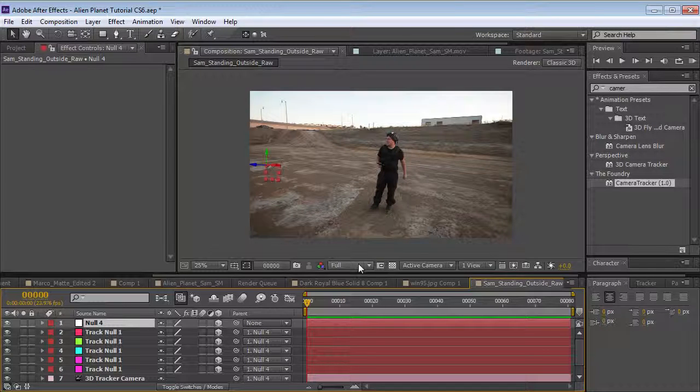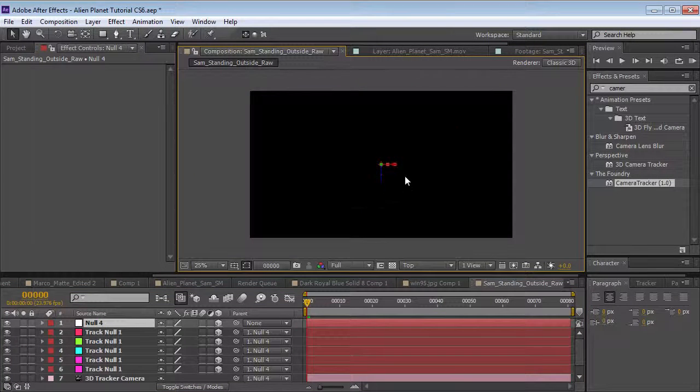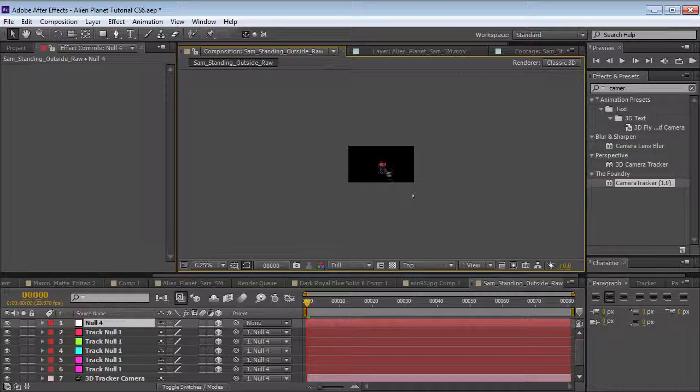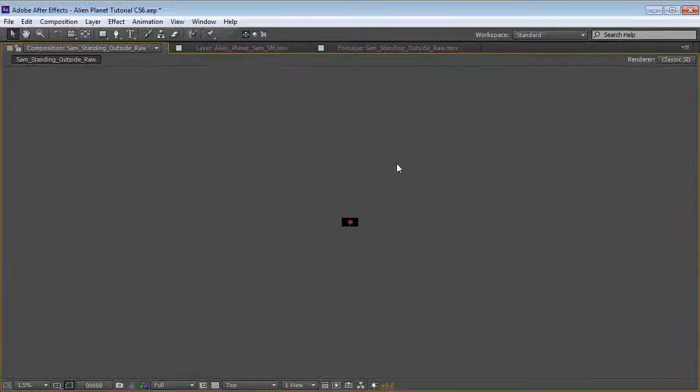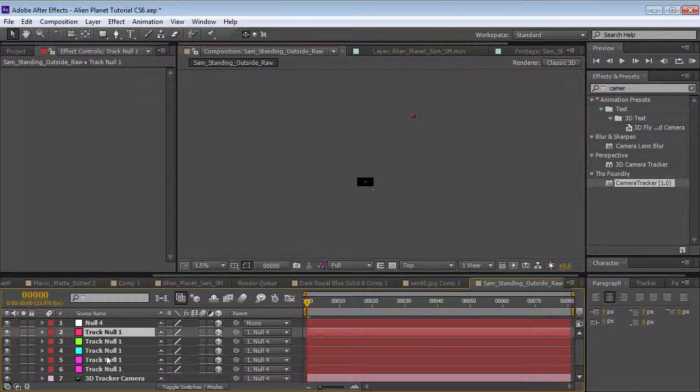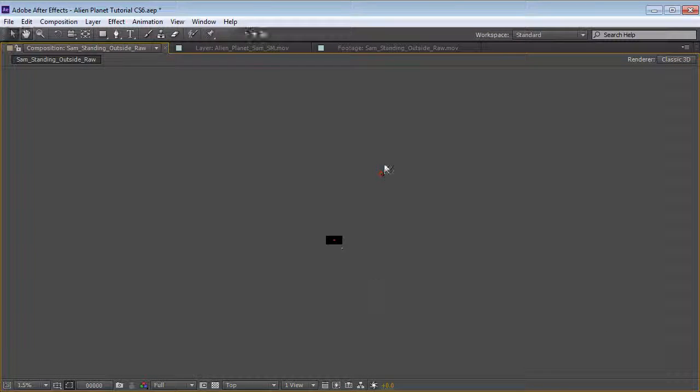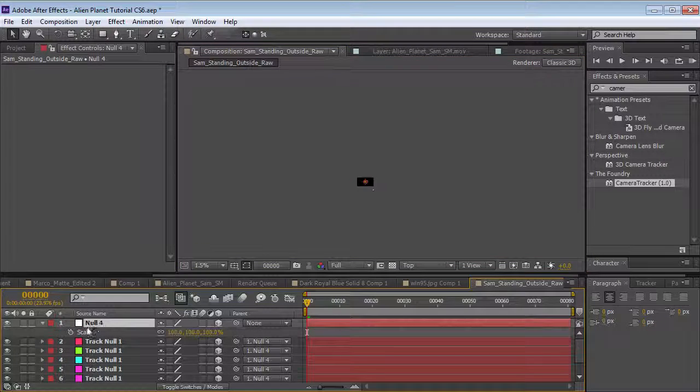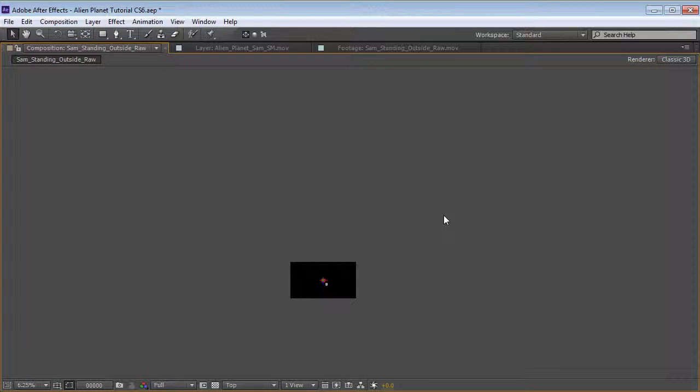So let me show you what I mean. Let's go to the top view. And there's our null object, and that's the center of our scene, but our points are really far away. So we have some over here. If I select them, we can see them a little bit better. They're all over the place. So what I want to do is take our null object and scale it down, hit S, and we'll scale it down to about 10. So we've essentially shrunk the world down.